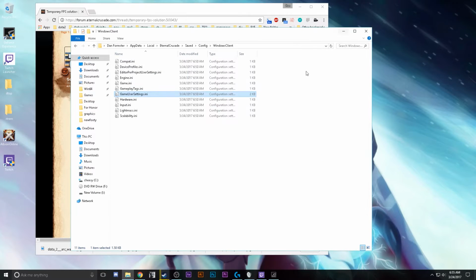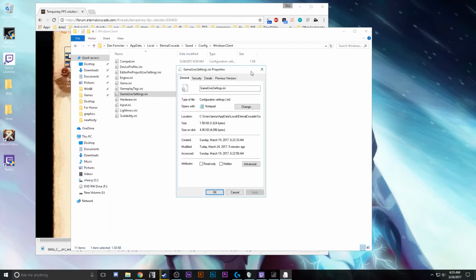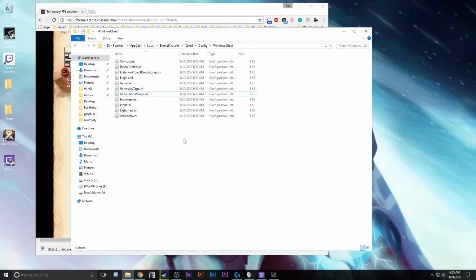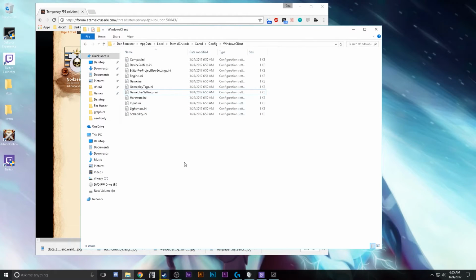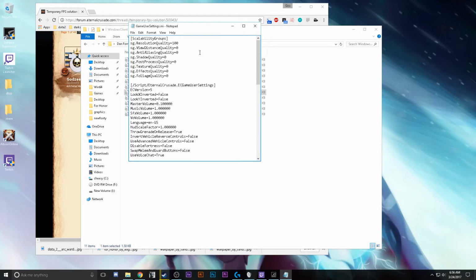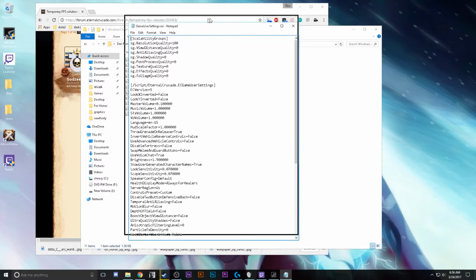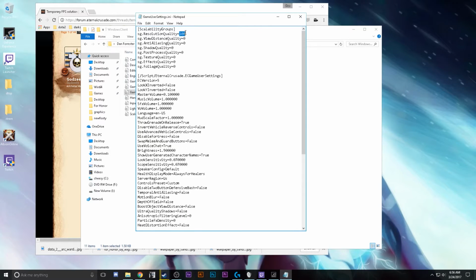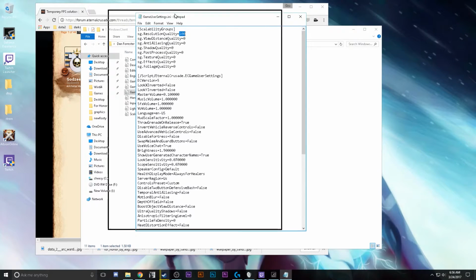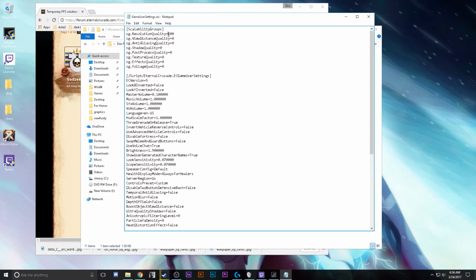Open that up. See, mine is on read only right now. Well, it should be on read only right now. Oh, that's interesting. All right, so you want to open that up in Notepad. Then make sure resolution quality is at 100. Okay. Here are my settings right here. Resolution quality is at 100.